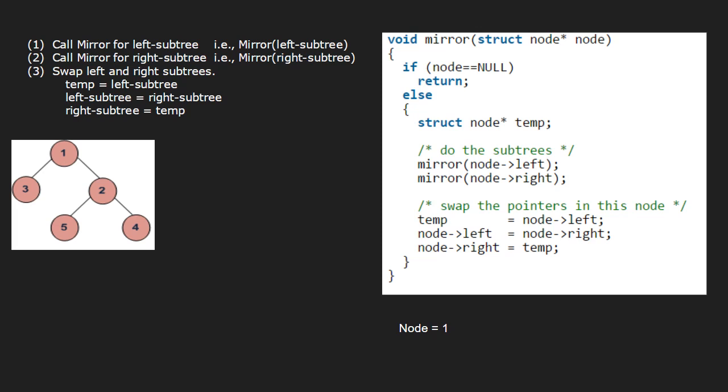Now, we have another variable temp which will be used for swapping. Now, we recursively call the left subtree. First, the left child of 1, which is 3, is passed. Since node is not null, we move to the else part. Now, we pass the left child of 3, which is null. Since node is null, we return to the call stack.